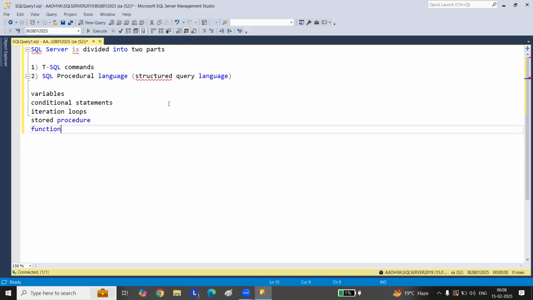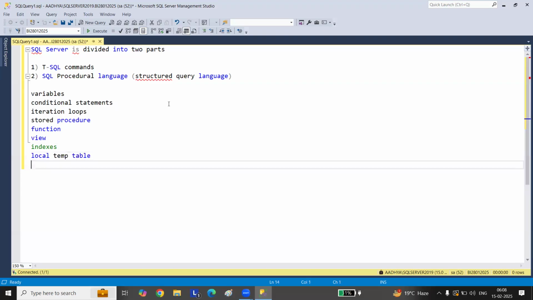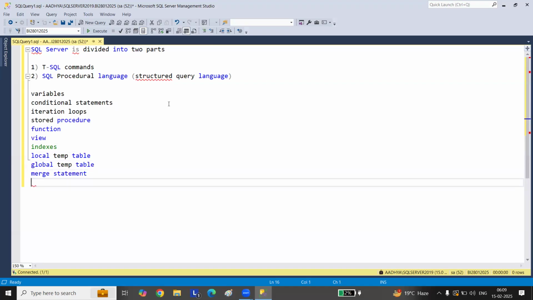We'll talk about functions, views, indexes, right? And we'll talk about local temp tables and global temp tables. We'll have something called the merge statement. Then we have something called CTE, nothing but common table expression.